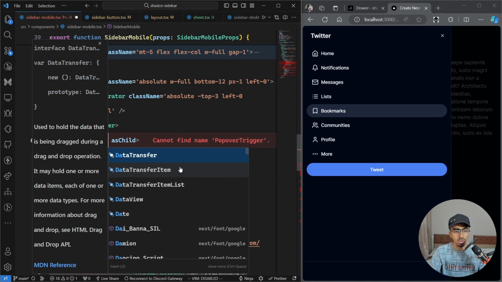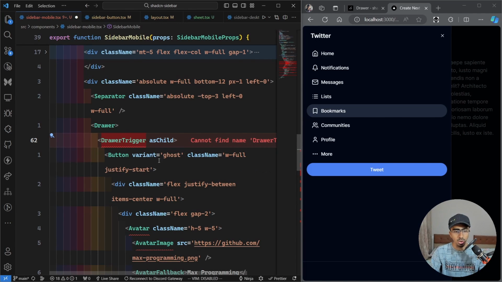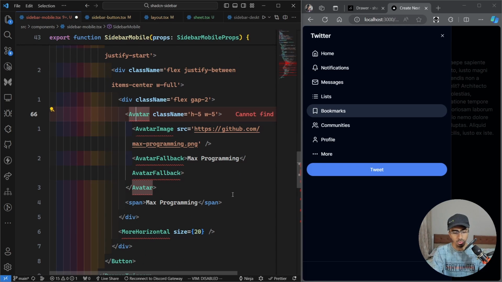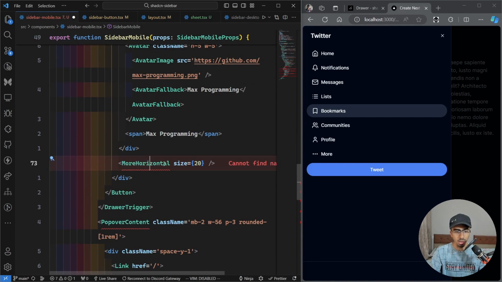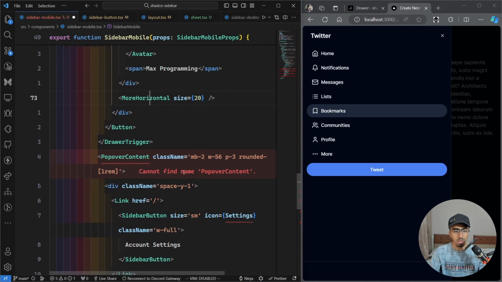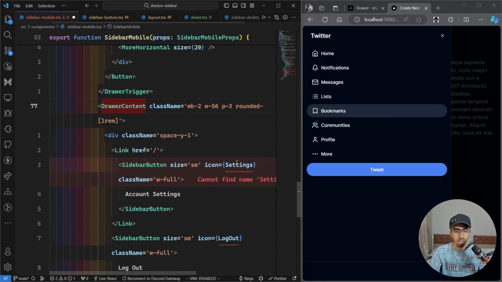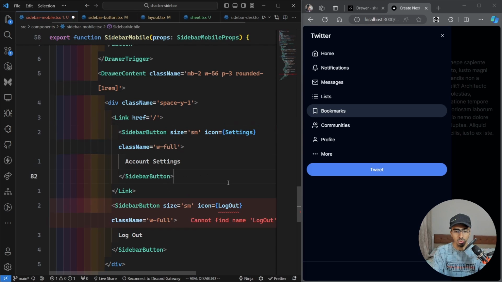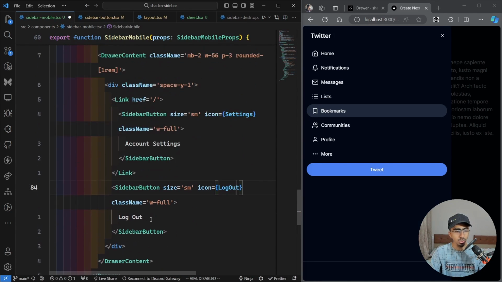Then we need the drawer trigger, right? Let's just import it properly, and this part is going to be the same avatar. Let's just import that stuff. All right, this again more horizontal. This icon is going to be imported, and instead of popover content, this is going to be drawer content. The icon settings, so let's just import settings. Let's import logout, and that looks just right.